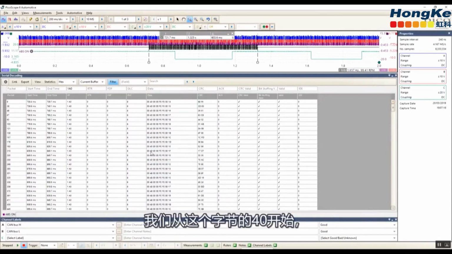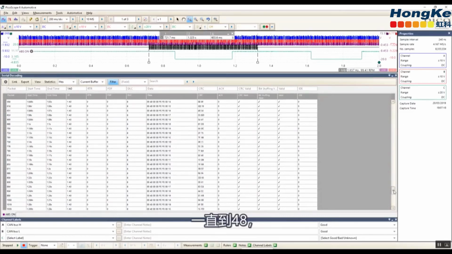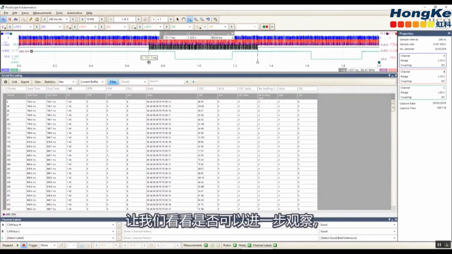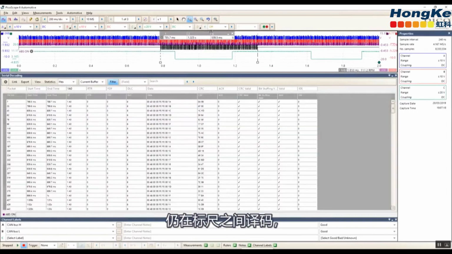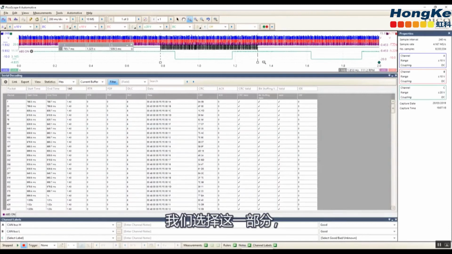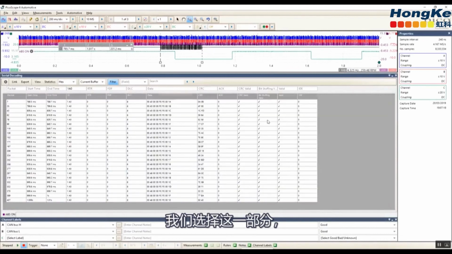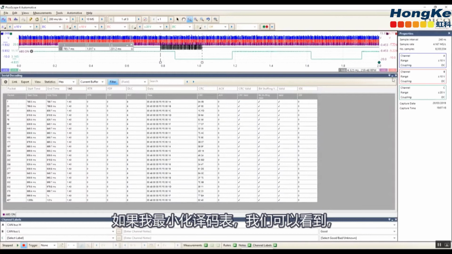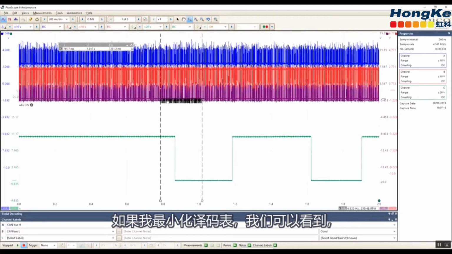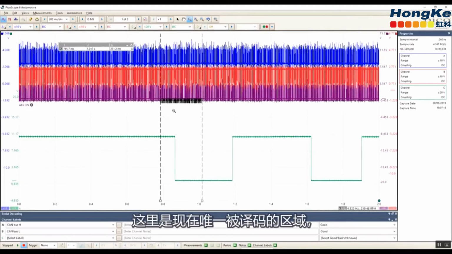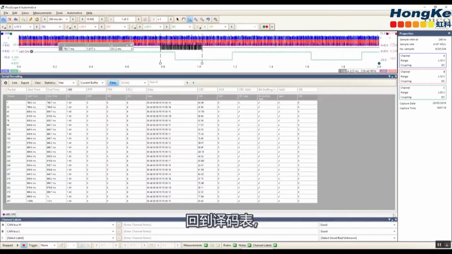We go from 4.0 on this byte here to 4.8, back to 4.0 again. Let's see if we can close in on that a little bit further. So let's just decode between the rulers. Let's come into this section here. So now we are only decoding this area here. If I just minimize the decode table, you can see that that is the only area that's being decoded now. All this area here is being ignored. Bring the table back.